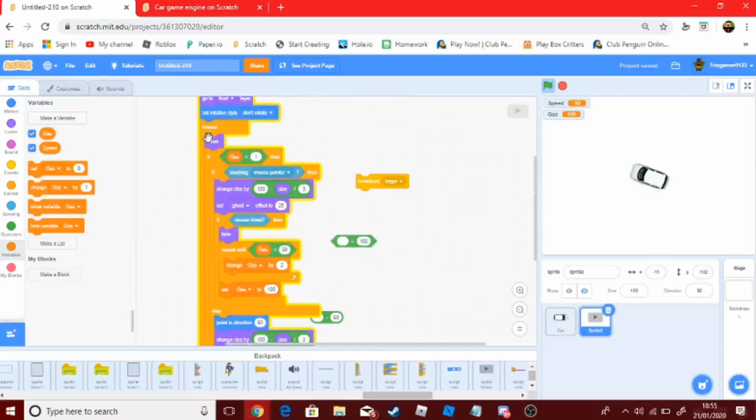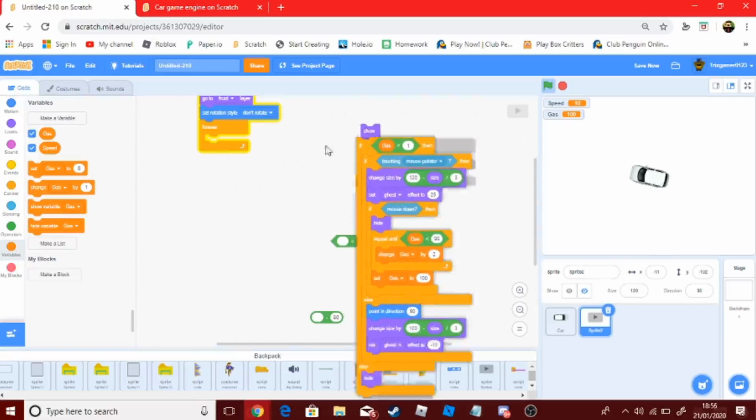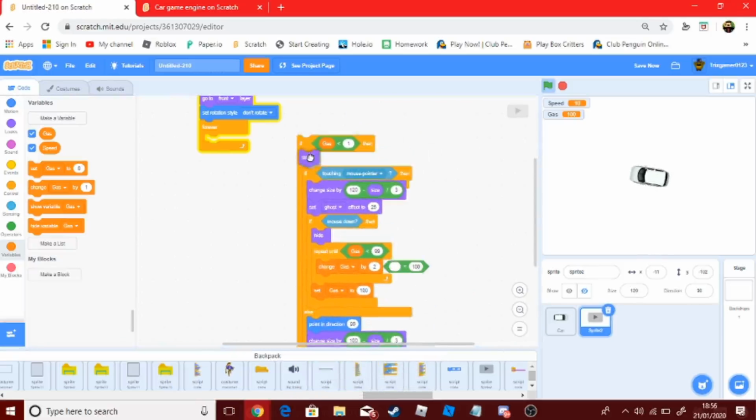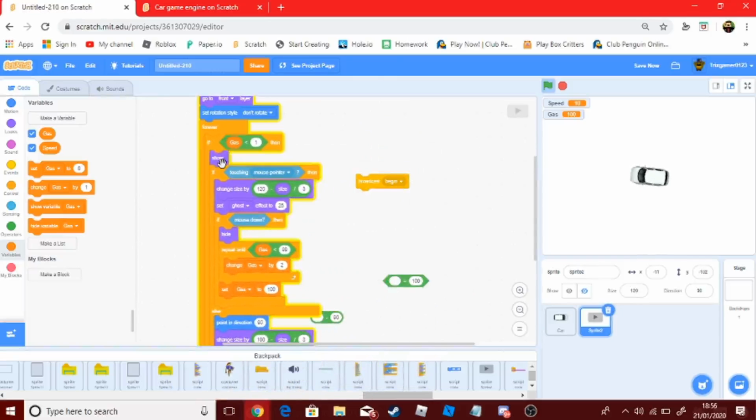If, forever, oh, that's not what I meant. Show, put here, if gas is bigger than 1, show, else, show, and then do this. All this is just to give the effect of the button shrinking. And this is what matters.